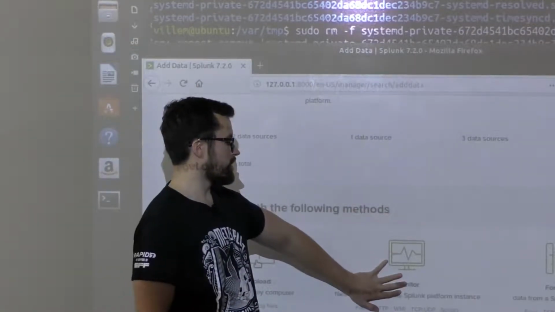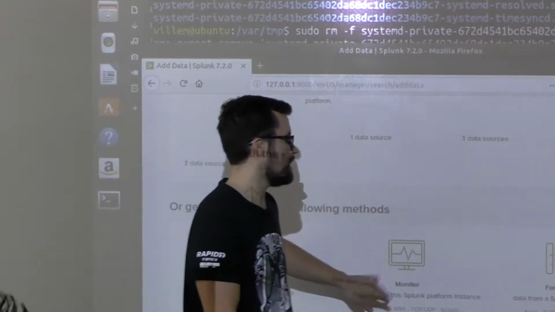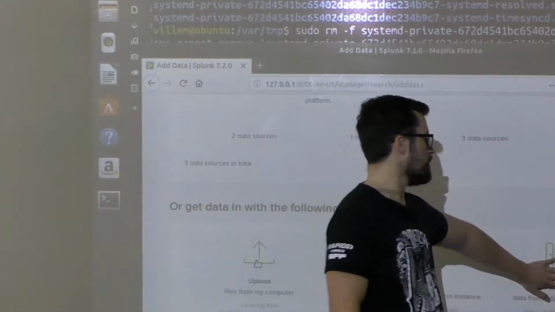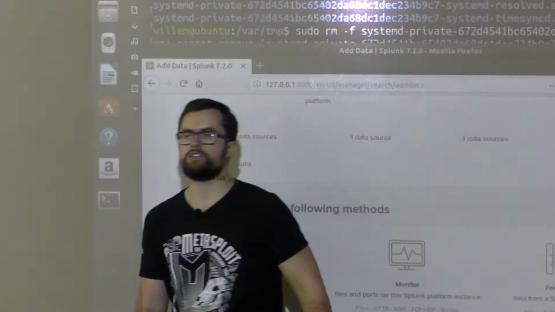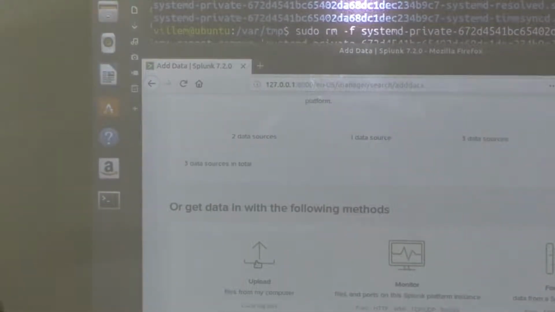We have also the monitor. This is what I spoke about before. This will do those local file system monitorings for us. Don't worry about it. Forwarder, that's what I'm talking about when we get into distributed environments with Splunk, which is outside of the purview of this course. So we're simply just going to click upload files from my computer.